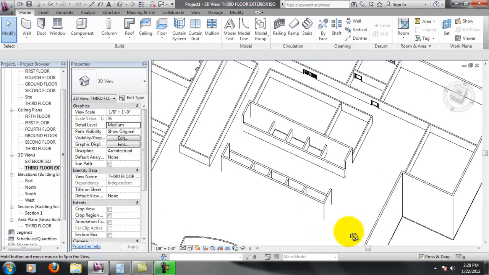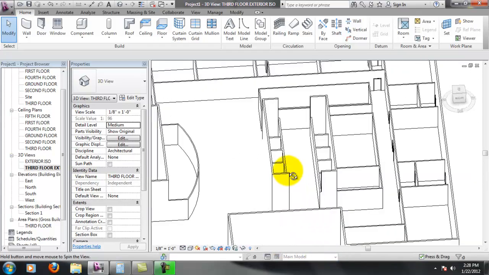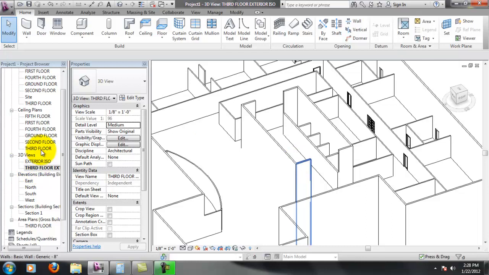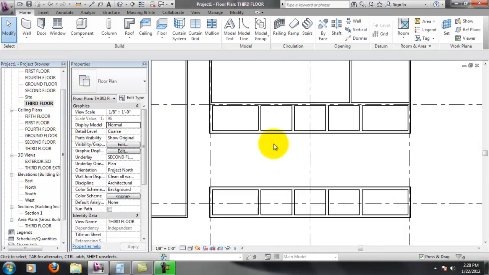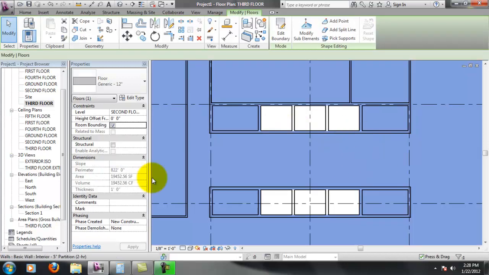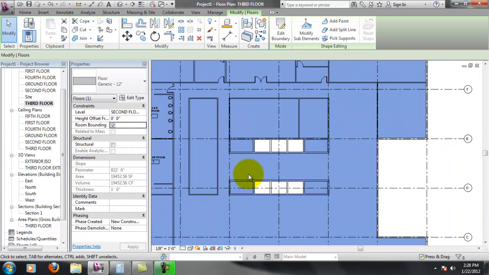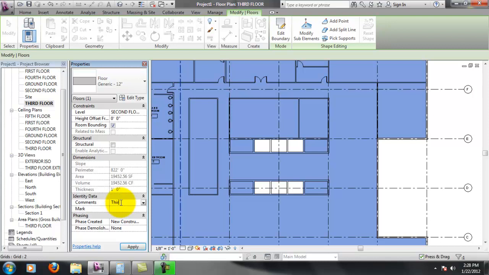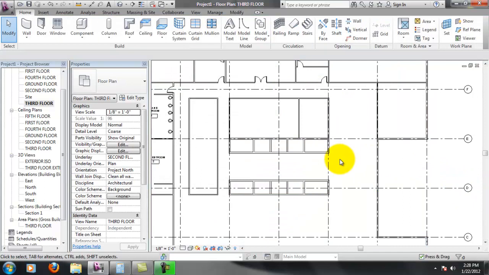So now we have holes in elevator shafts and nowhere else. So now our floor is actually corrected. And if I go to hit tab here, wherever I think my floor would be, I can select my floor there. Under the identity data, if you were having problems with that, in the properties here under identity data, you could call this the third floor. And that would help you tell the difference between floors if that problem persists.